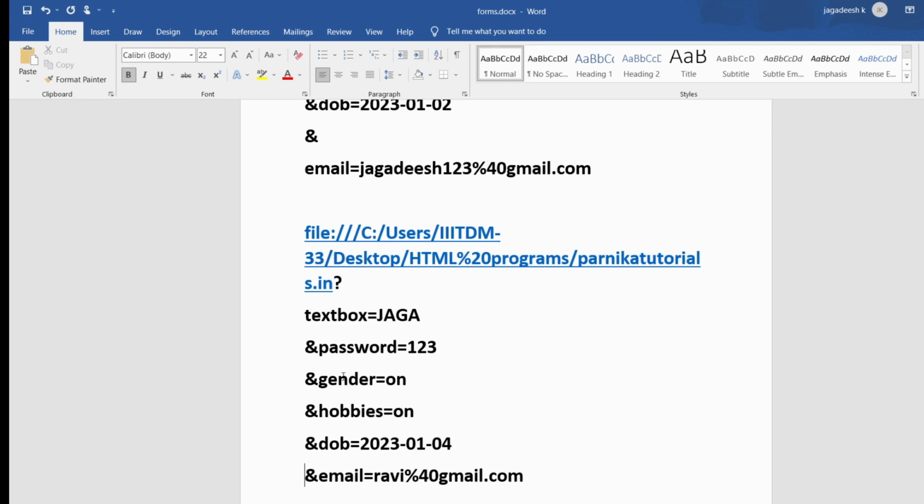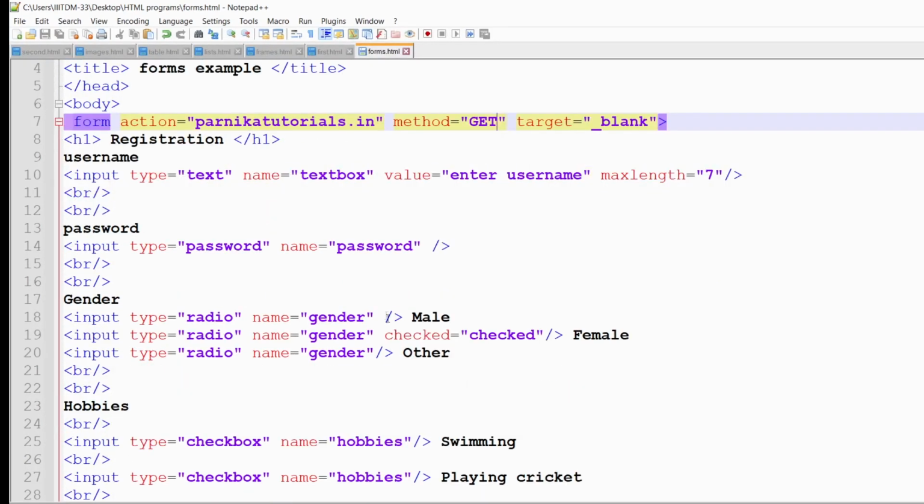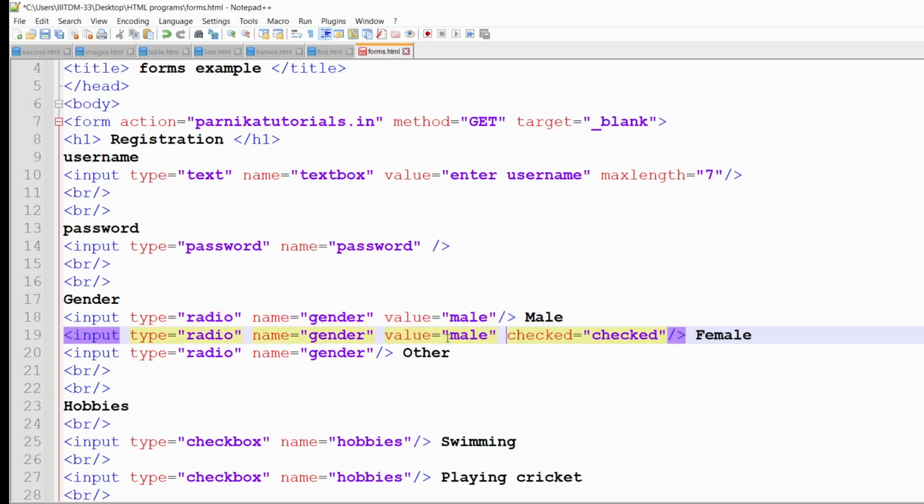But in place of gender equal to on and hobbies equal to on, whatever I have selected for the gender, that value should come. Then you need to change the code a little bit. So here you need to provide the value as male, then you can see what will happen. And similarly here value as female, and similarly value here as other.